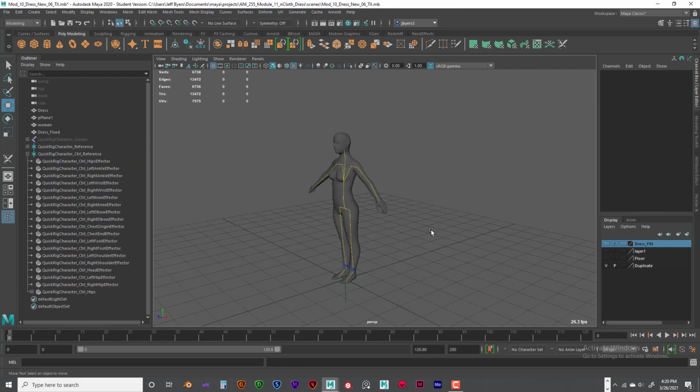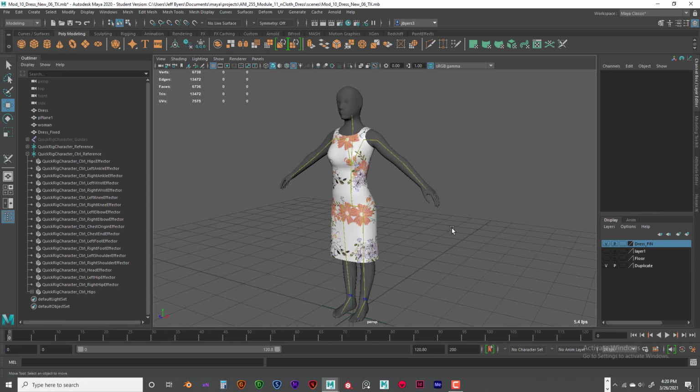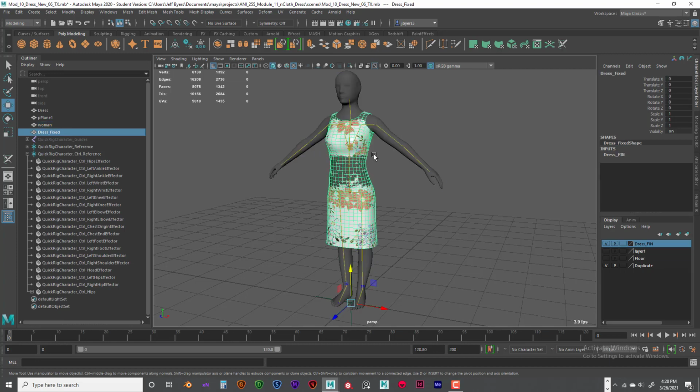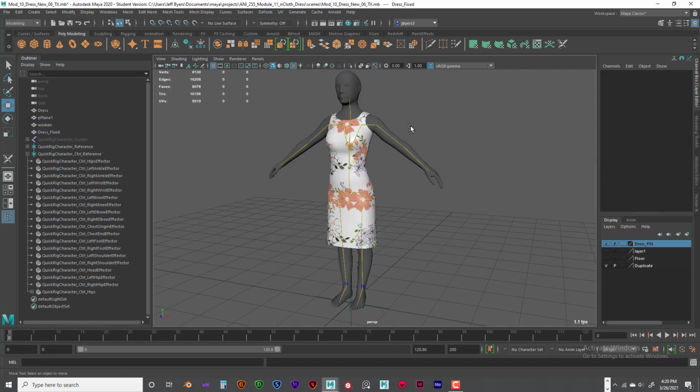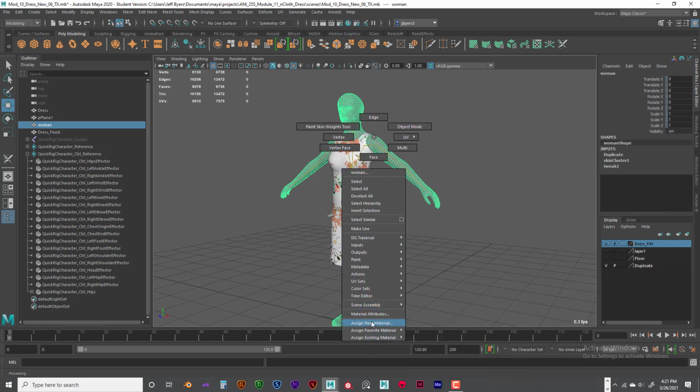Alright, so that wasn't too bad. So now what we're going to do, we're going to come back. Let's go ahead and open up the dress finished. And so now we're ready to create the simulation for the character, now that it's all rigged and everything's textured. Let me add a skin texture to that so it's a little more realistic.